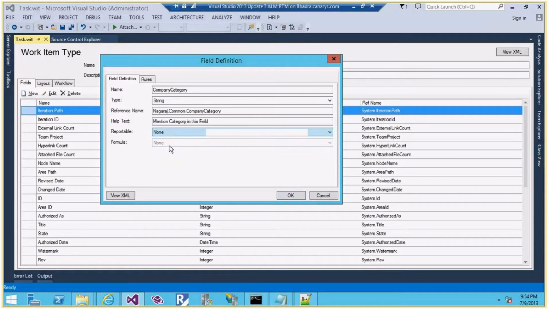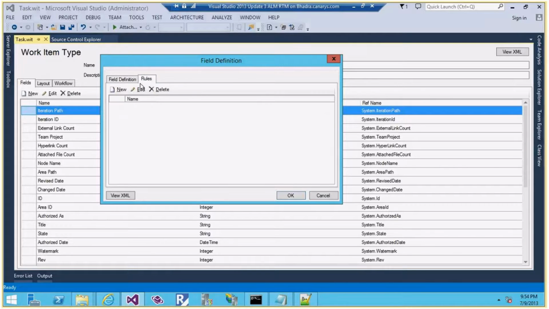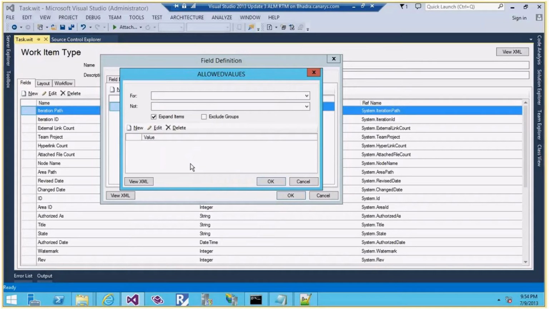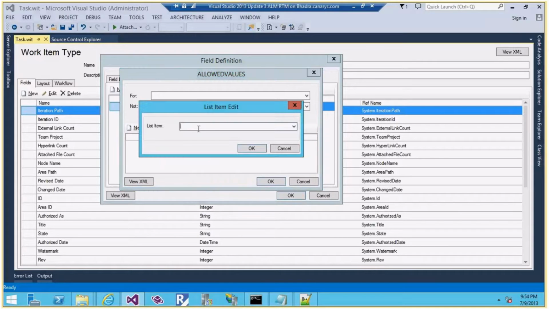So what should be reportable thing dimension? Let me choose, and I want some values for this. It should be a drop down with some set of values already defined. So I'll just go for the rule section here, click on new. There are many rules, so today we are going to just see this allowed values. So using allowed values I can fill in the options.